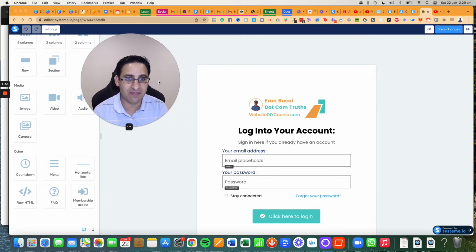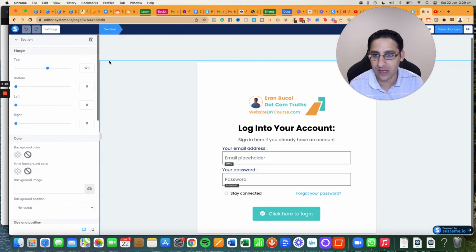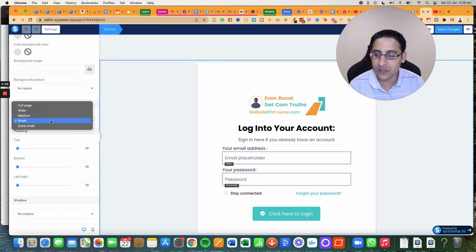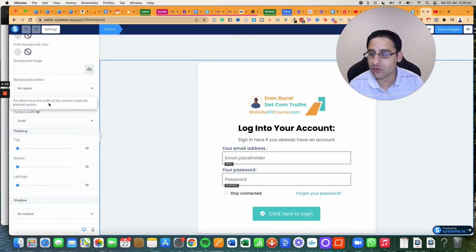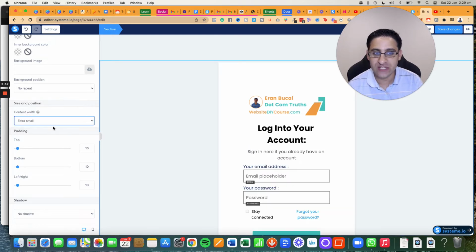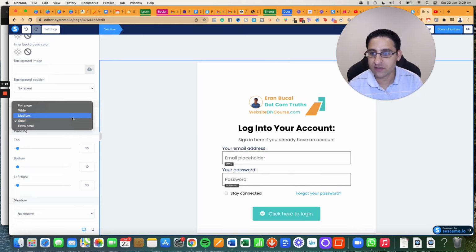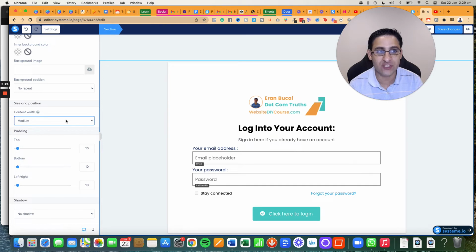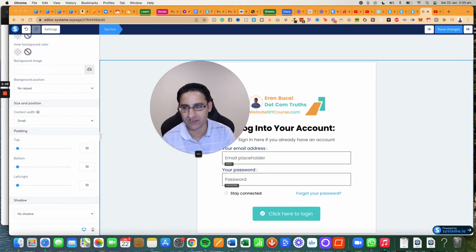And I left it. The other thing is, notice here, this section. This is a really good feature. I really love how System.io has it set up. You can do the padding of the page, size and position here. If you click on it, this determines the width of the content inside the selected section. So you can see this. Originally it's this small, which I don't like. I made it this big now and then it looks good. You can also make it a bit bigger. Usually in my sales pages and landing pages, I use medium, but in this case, I use small just because I think it looks better.